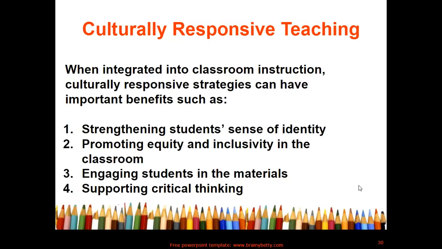When integrated into classroom instruction, culturally responsive strategies can have important benefits, such as strengthening students' sense of identity, promoting equity and inclusivity in the classroom, engaging students in the materials because they feel connected to it, supporting critical thinking.